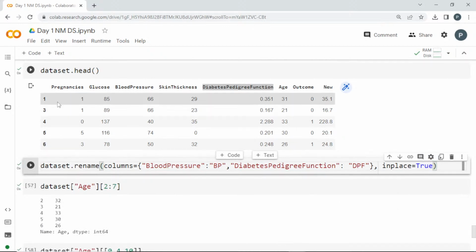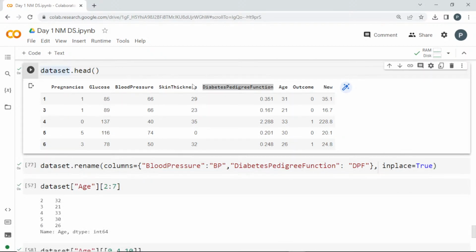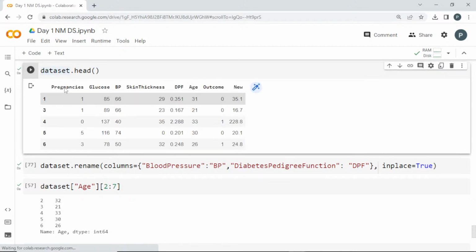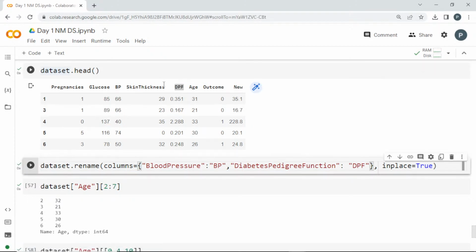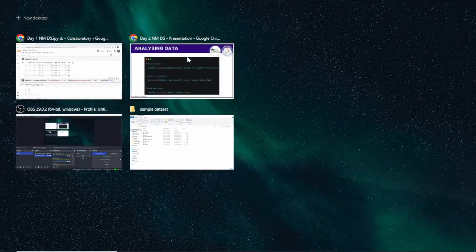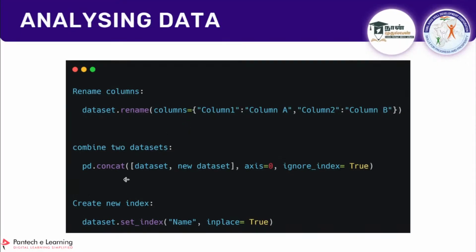Okay, now it ran. If I go with the head option, see here, these are the old names. Now if I run this again, I should get the result. See here, it is changed to BP and this changed to DPF. If you want to change others, you can go with comma, okay, and other things also. Clear? Clear, guys? So next will be how to combine two data sets.